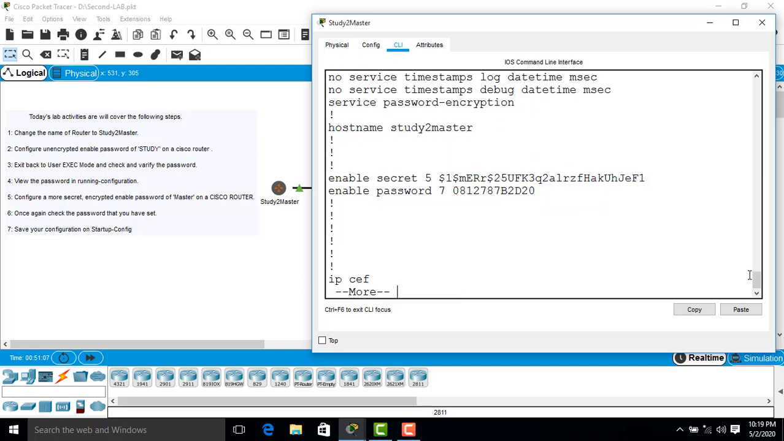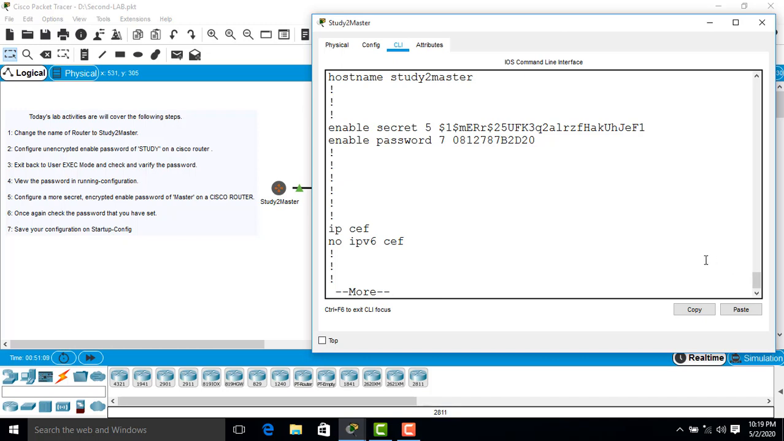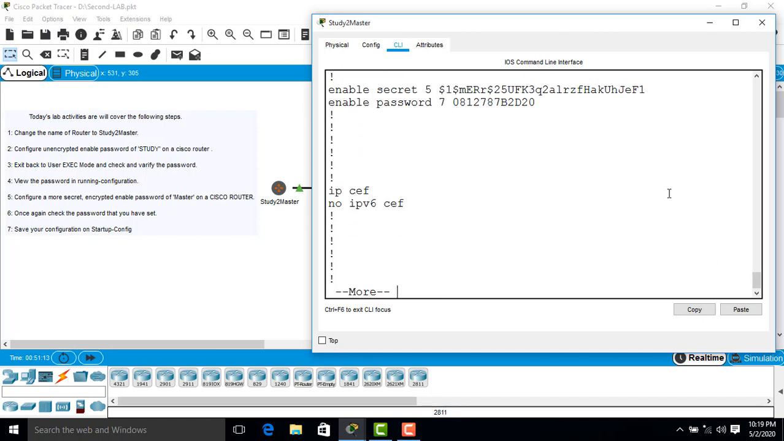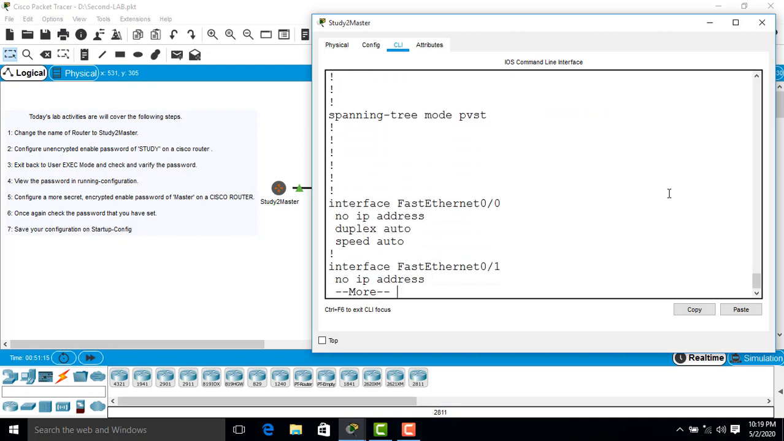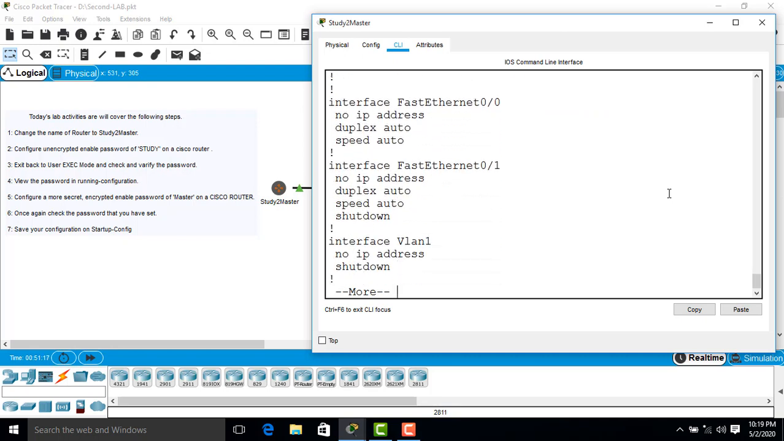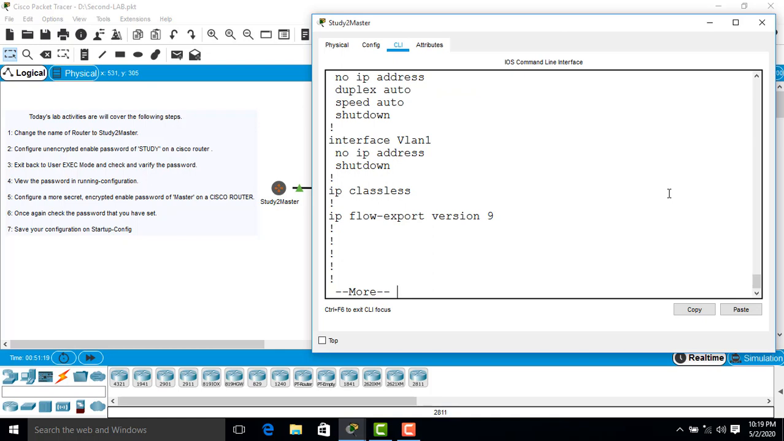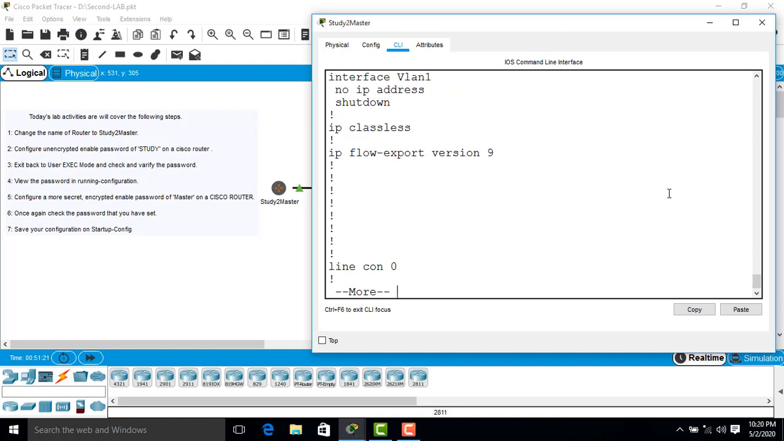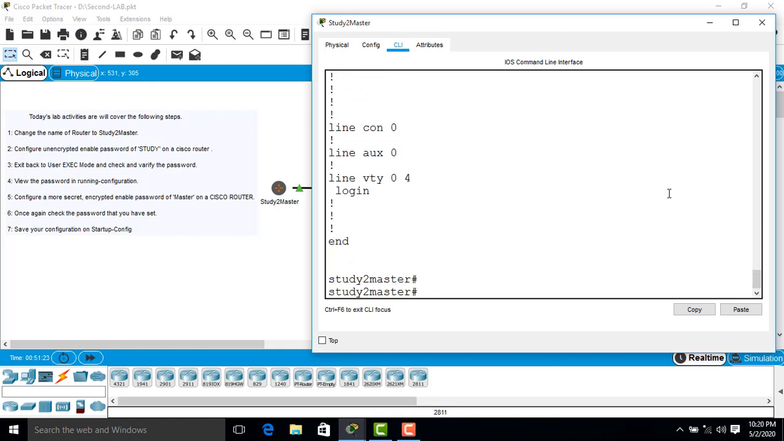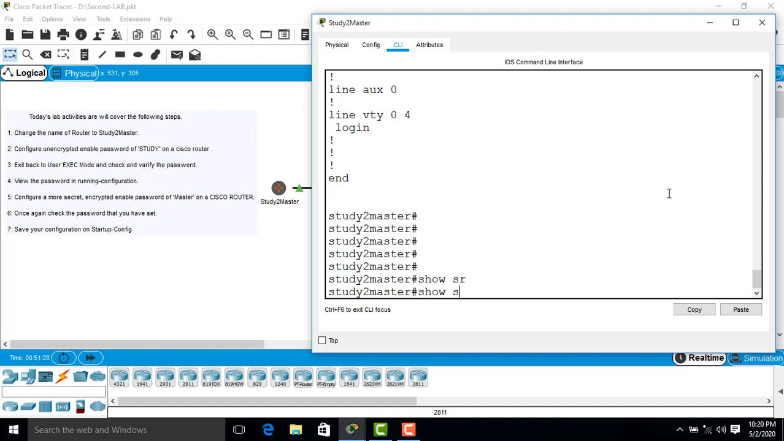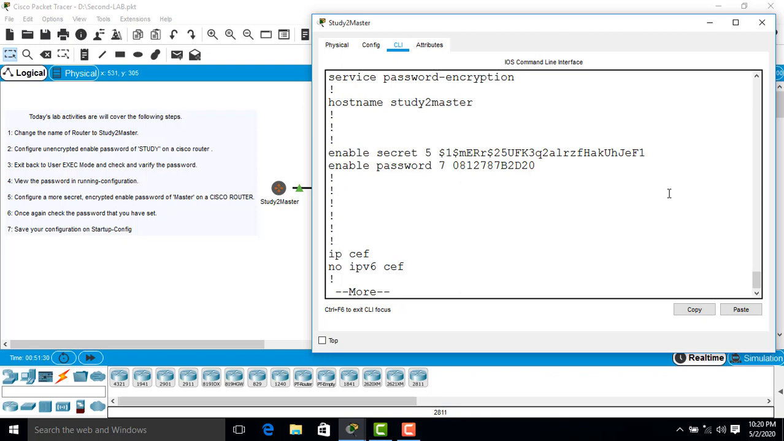Show run. We have saved the enable secret password, enable password, and lots more information about the router. Just press enter. Interface VLANs, interface VLAN, IP flow-export version 9, and lots more information about the router. Show startup-config. So we have the information saved from RAM to NVRAM.